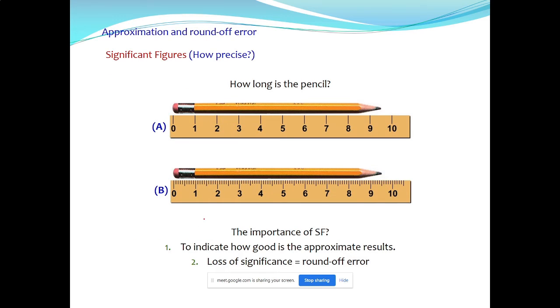Let's say for example, this pencil. How long is this pencil? Siapa boleh beritahu? Dekat A ni, berapa panjang pensel?